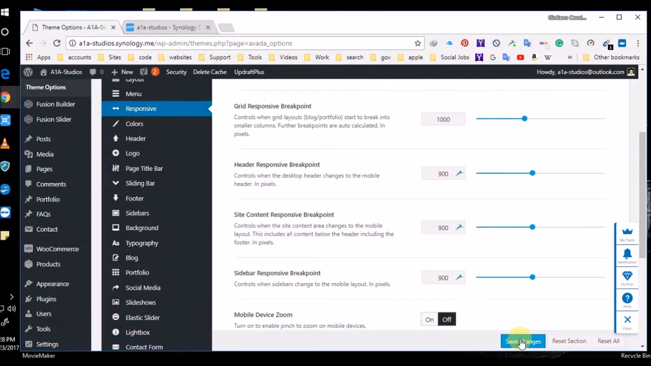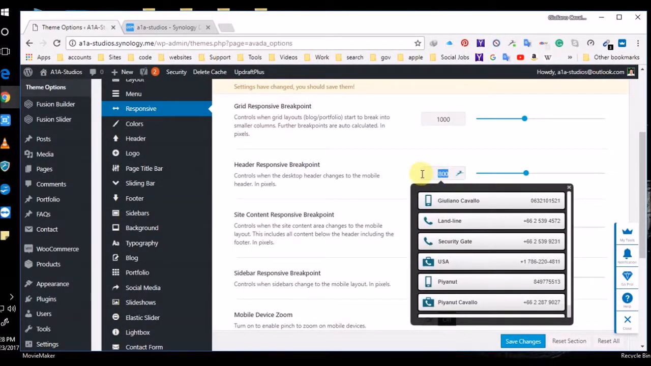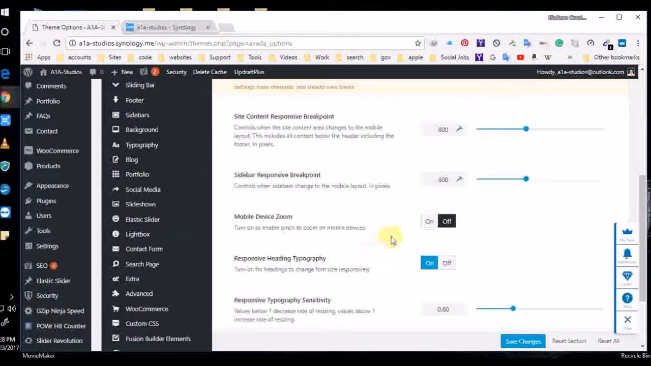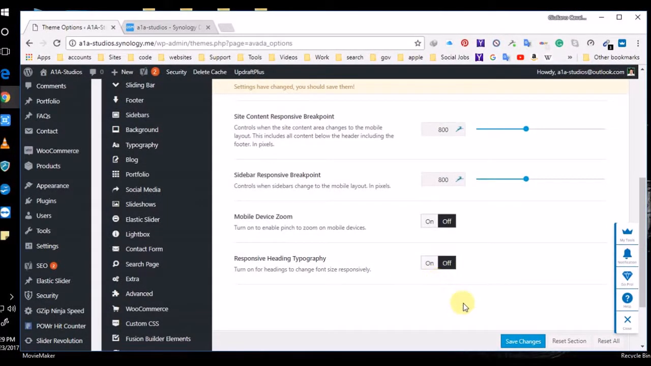Okay, still not changing. Okay, I have this 800, 800, 800. I think this one was 900. No, was it 800? I could always reset the section. Responsive heading typography. Let me turn that off. Save the changes. I'm gonna delete the cache.